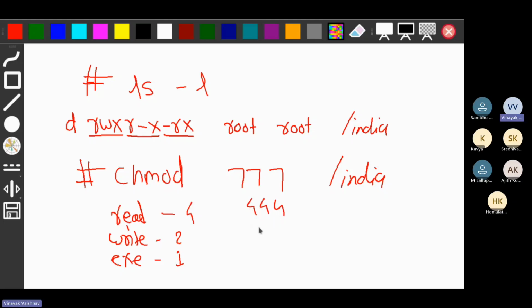For example, if you assign the permission 755, for the user owner it will be the full permission, 4 plus 2 plus 1. For the group owner it is 5, and 5 means 4 and 1, so read and execute will be there, and others will be read and execute only. In this way, we can change the permission with the help of the chmod command.